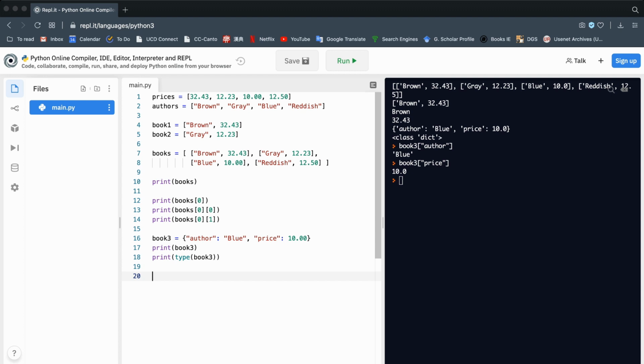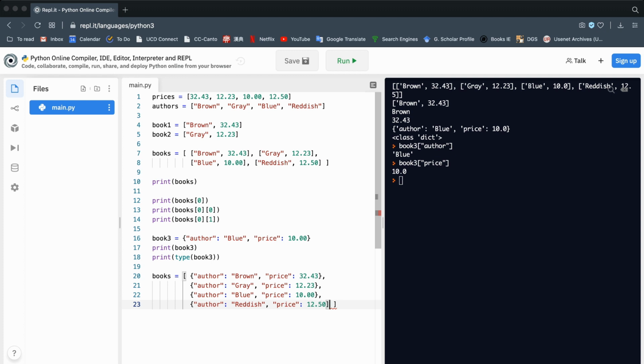Similarly, we can also expand our list of books. We can change this list of books to make it a list of dictionaries. So we can have the author is brown, and the price is this price. And then on the next line, author is gray, price is 12. It's a bit more typing, because we now always have to type in the key as well, so that might look unappealing. But the result is code that is much more robust, code that is much less likely to lead to errors because you forgot the exact position.